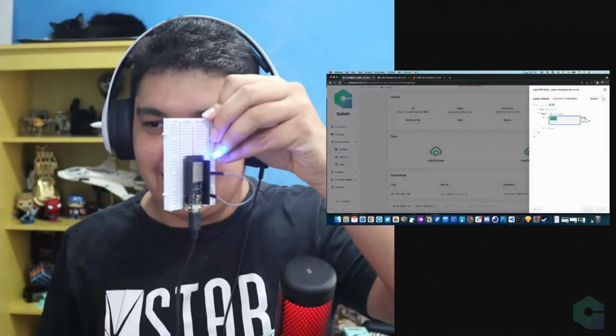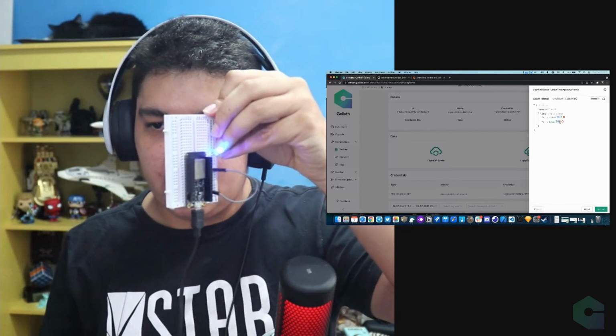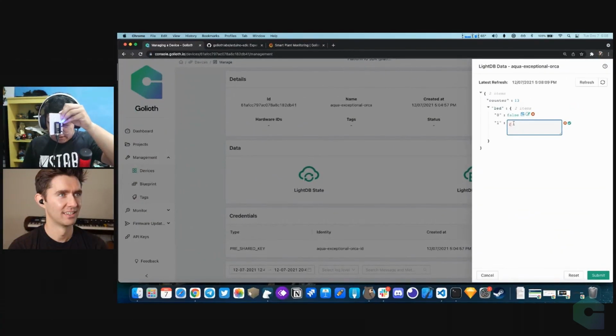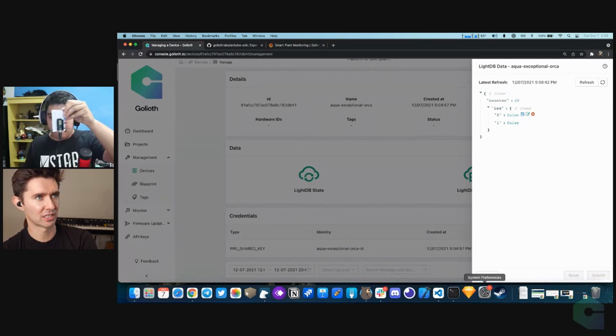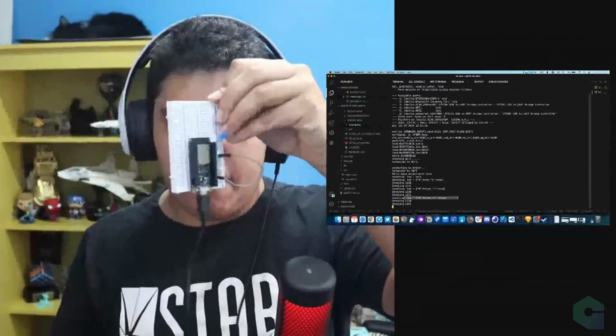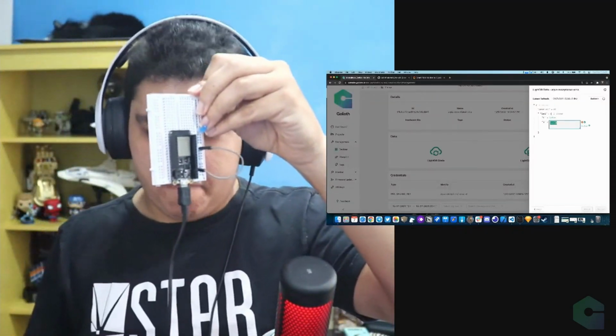Different hardware problems. The cloud part is working. So let me turn off the blue LED here. False. Right. So you're on the LightDB pullout panel in the Golioth console, and you're basically just changing that true to false, and then we could see it changes on the actual board itself as you do that.